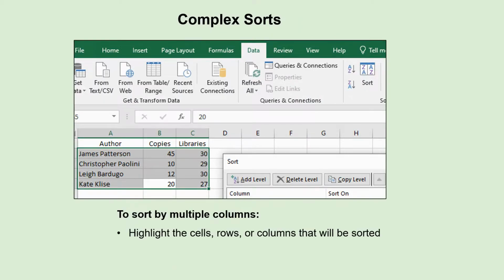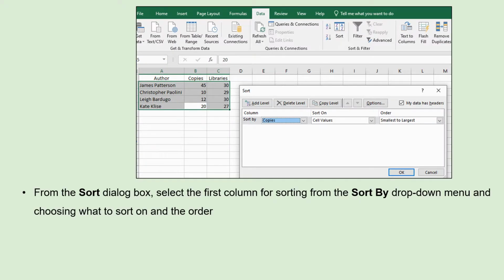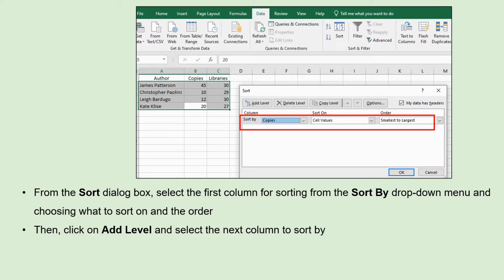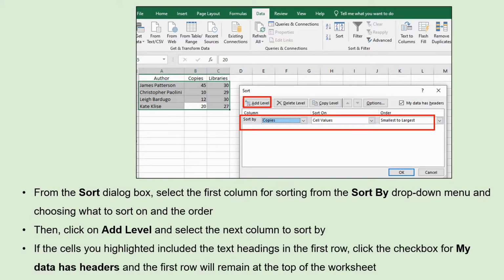To sort by multiple columns, highlight the cells, rows, or columns that will be sorted. Select the Sort button from the Data ribbon. From the Sort dialog box, select the first column for sorting from the Sort By drop-down menu and choose what to sort on and the order. Then click Add Level and select the next column to sort by.